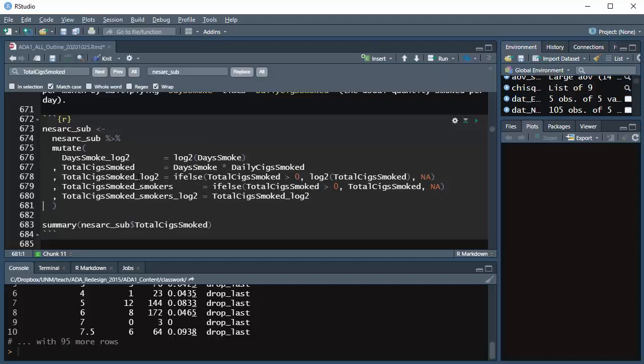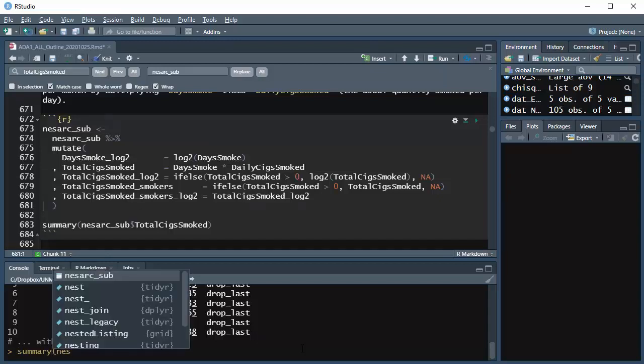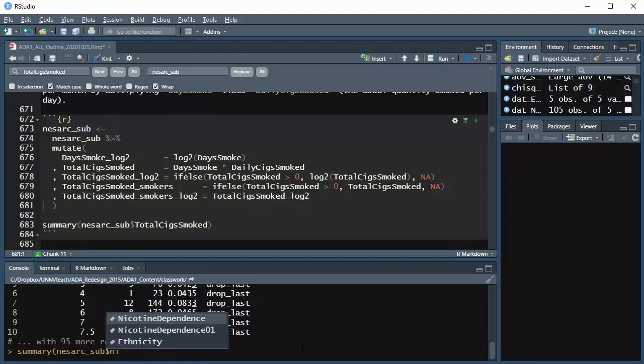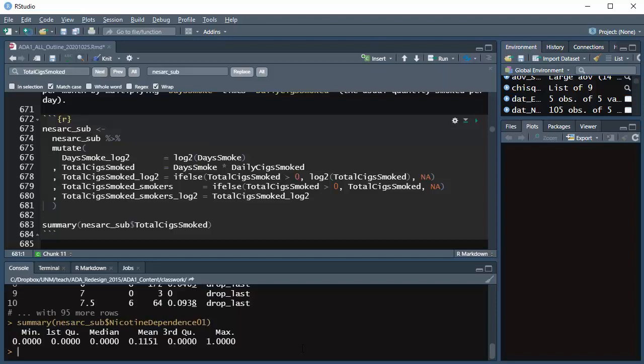Let's do the same thing for, or let's at least check it for nicotine dependence. Let's do a summary of NISARC sub for nicotine dependence 01. It's not quite what I wanted.